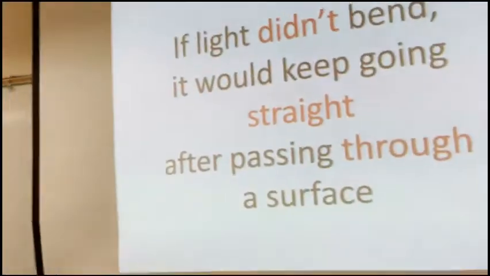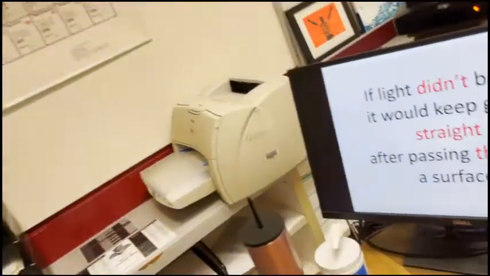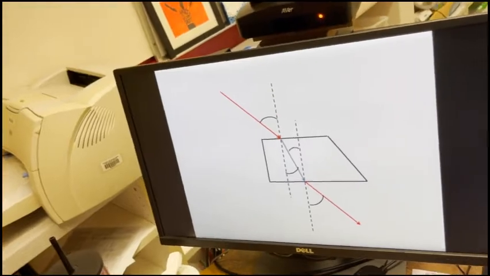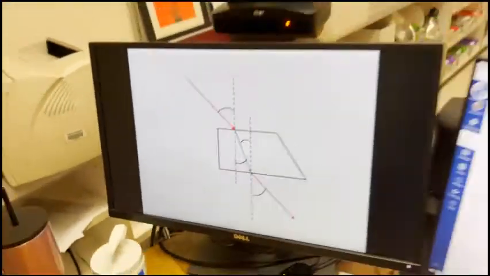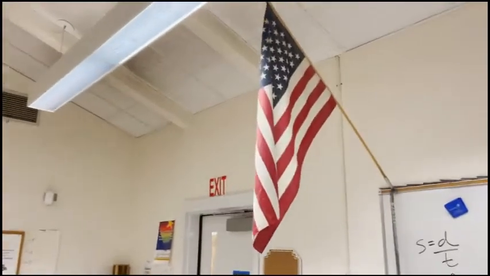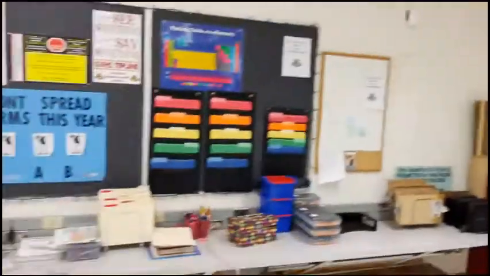Good morning, teachers. Please stand for the pledge to our flag. I pledge allegiance to the flag of the United States of America, and to the republic for which it stands, one nation, under God, indivisible, with liberty and justice for all. Amen.